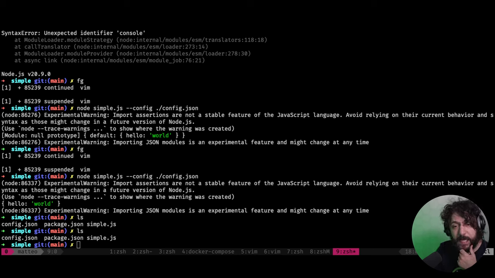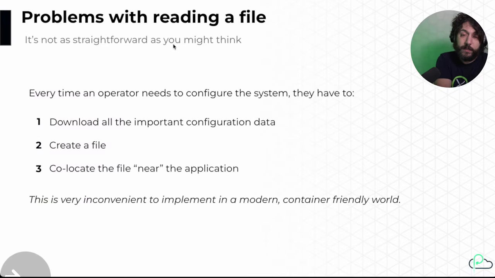Now, what are the problems here? It seems very simple, but it's not as straightforward as you might think, because doing this at scale requires your operators to download all the important secrets, create a config file, and then collocate it on the same disk of your app. This means that you're putting secrets in a file on a disk, and this is really tricky business. You should probably be very careful when you do this kind of stuff.